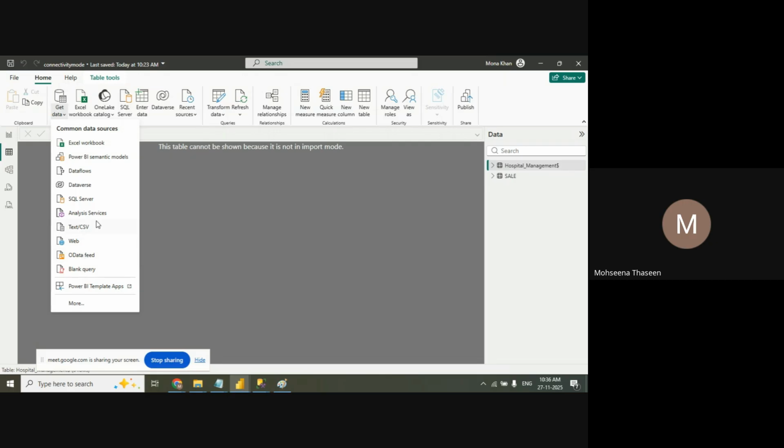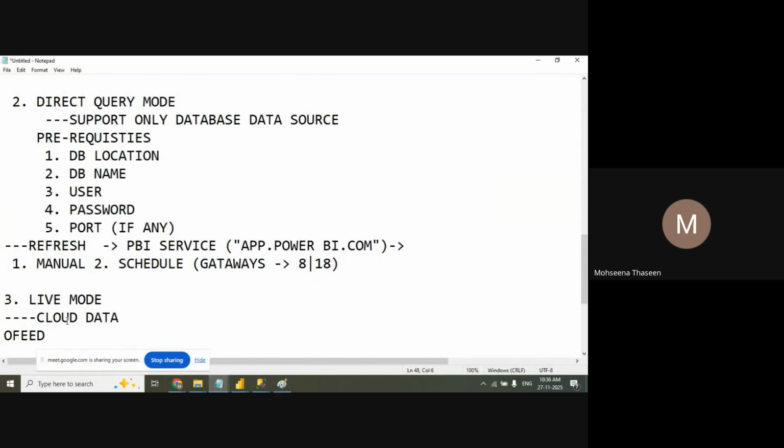And another one is the analytics. Your live mode will support only 2 data sets. And which data set will it support? It will support your cloud data. And you have Azure data, we have AWS data. A lot of cloud data are available to you.